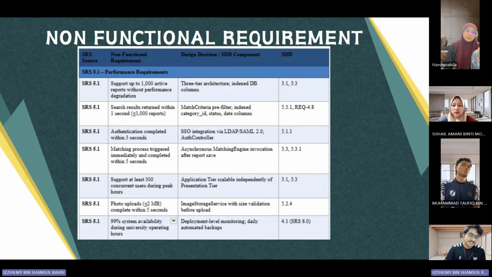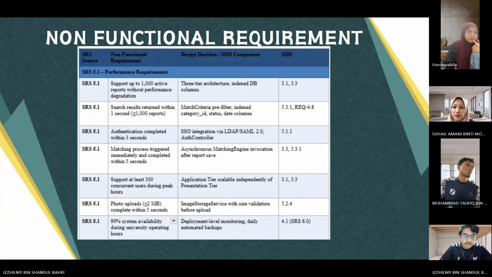So we move to the non-functional requirements. The non-functional requirements have many categories, and the first is performance requirements. The first one is support up to 1000 active reports without performance degradation. Second, search results returned within 1 second, for up to 1000 reports. And next, authentication completes within 3 seconds. The fourth one is the matching process triggered immediately and completed within 5 seconds.